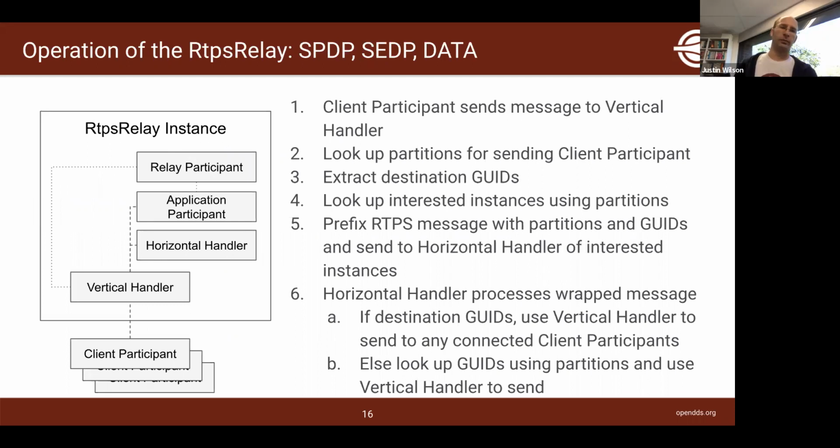So now that we've completed discovery with the application participant, the client participants start operating normally and interacting with others. A client participant sends a message to the vertical handler. The vertical handler looks up partitions for the sending client participant, extracts any destination GUIDs that are present, and looks up interesting instances using the partitions that it extracted. It then prefixes the RTPS message with routing information, such as the partitions and the destination GUIDs, and sends that to the horizontal handler of interested instances.